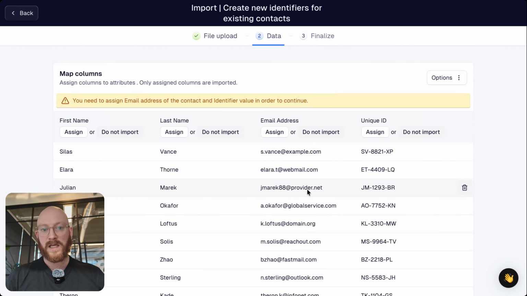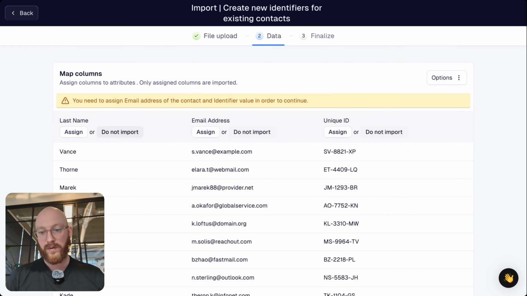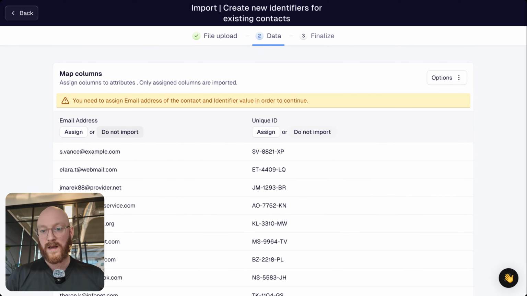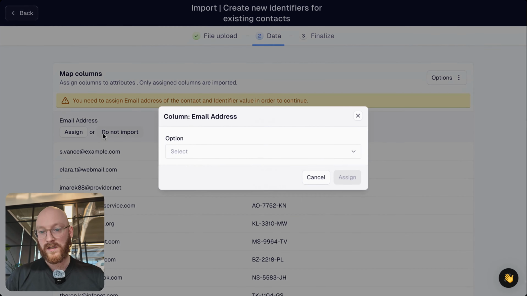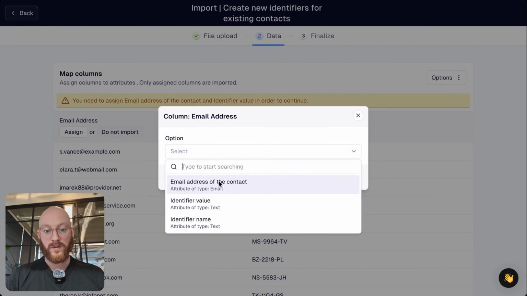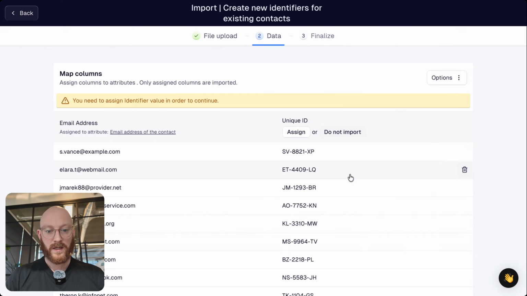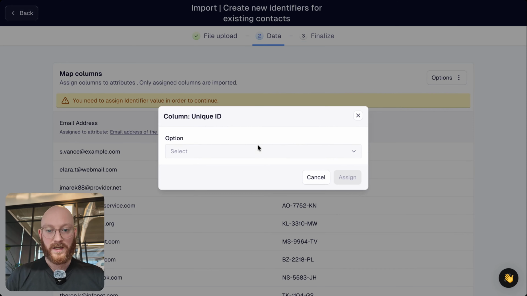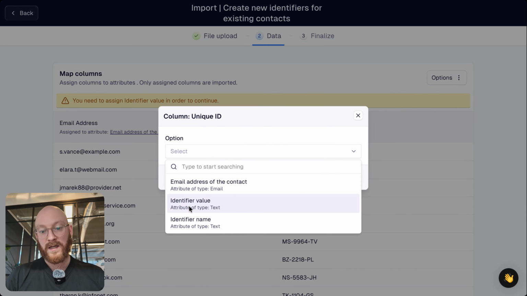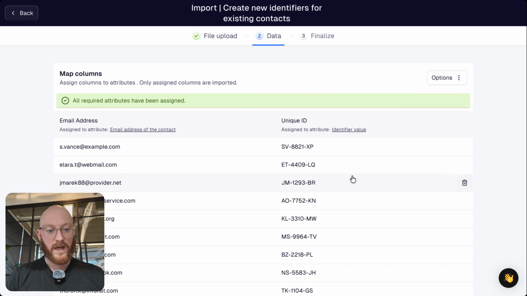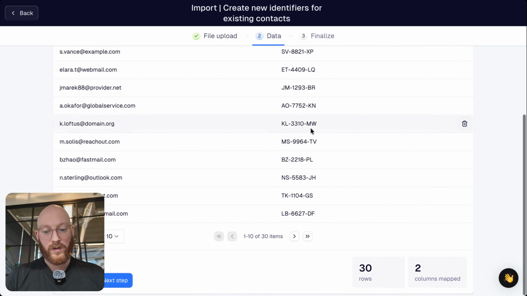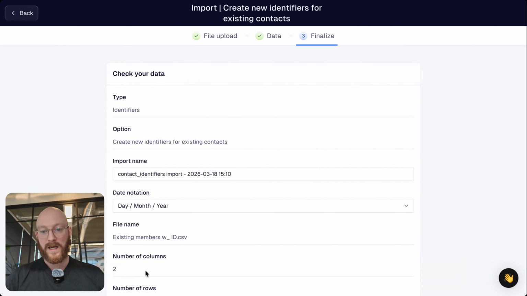I'm going to go through to the next step now, which is where we assign all of those data to attributes again. So we do not need to import first name because we've already done that. So I can hit do not import. Same goes for last name. And now for email address, I'm going to assign that to the email address of the contact and hit assign. And the unique ID, we can select identifier value here and hit assign. And now when you scroll down to the bottom, you can click next step.